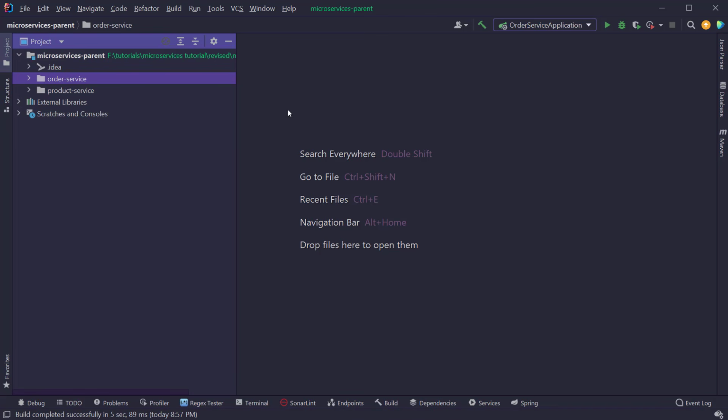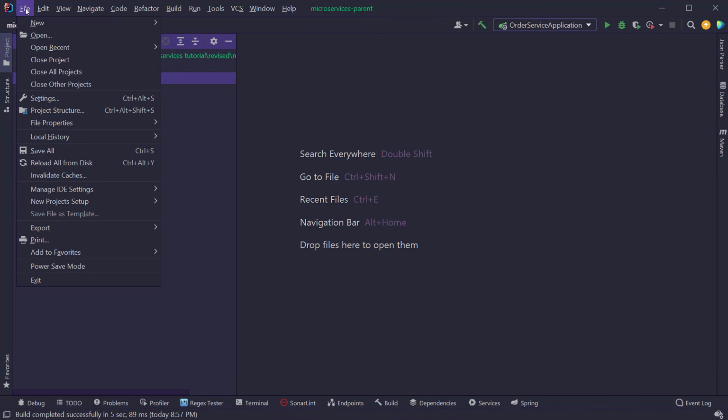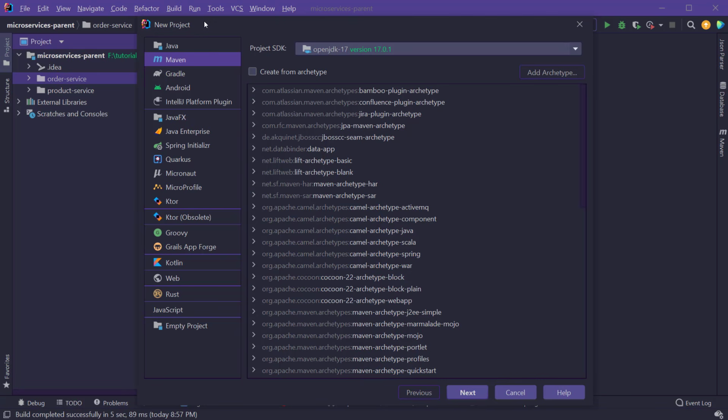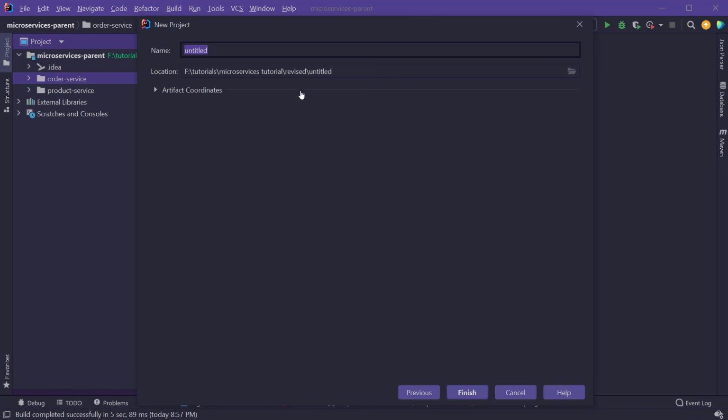So what I'm going to do now is create a completely new Maven project inside IntelliJ. For that, I'm going to go to File, New Project, and select the option Maven, and make sure to select the version you like. I'm going to select JDK 17 here, and click on Next. And here I'm going to provide a name called Microservices New. So this is the project name I'm going to give. It's like a new parent.